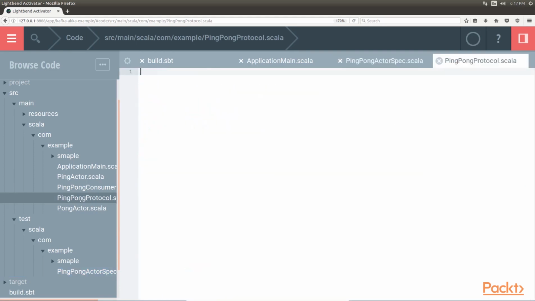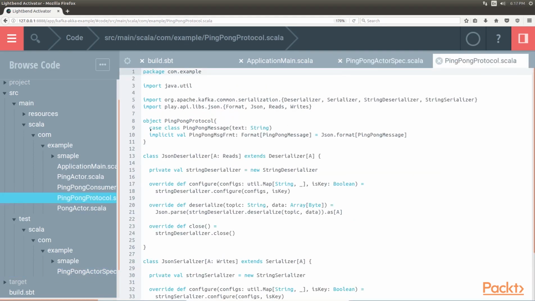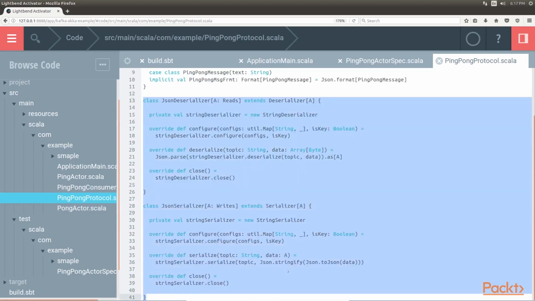Next, we want a class for the ping pong message. This is our ping pong message class with text as a string. This message will be sent to Kafka and sent back from Kafka, so we need to serialize and deserialize it. This is the code for doing it.